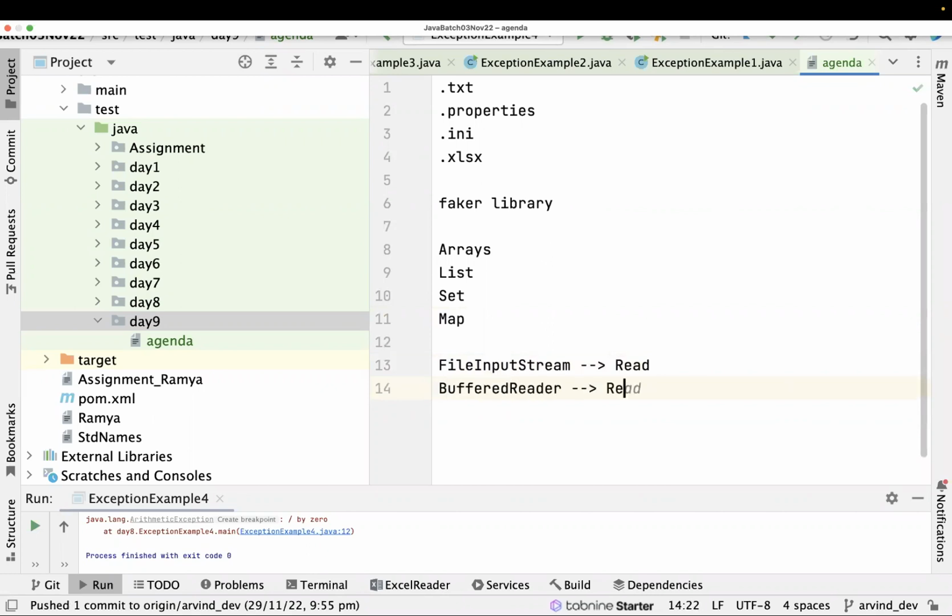Then what is the difference? Why do we have two different classes? These are two different built-in classes. The advantage with the buffered reader is that it is fast. How? For example, I have a text Arvind in the file. If I want to read it, it will read and give me output also as Arvind if you go with this buffered reader. If I want to use the file input stream, Arvind will be converted into zeros and ones, binaries, and then it will be converted back into Arvind.